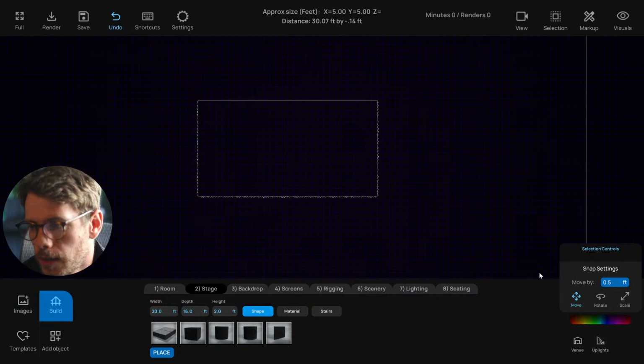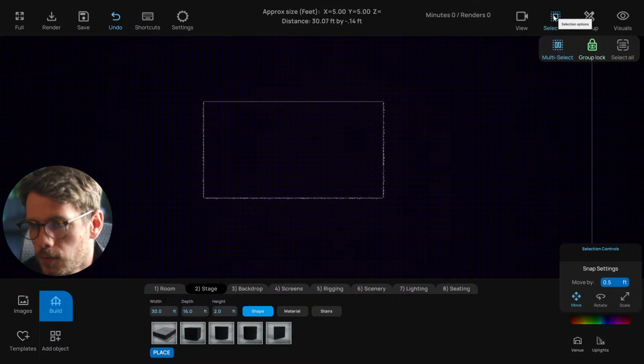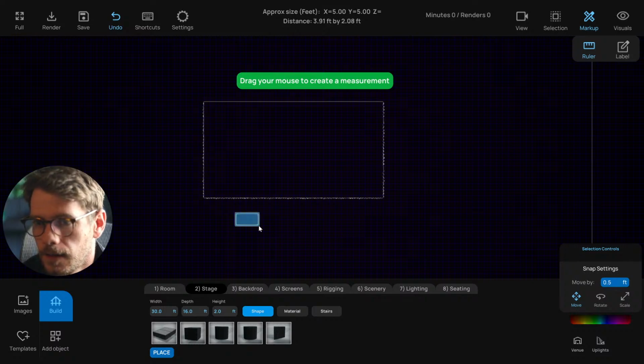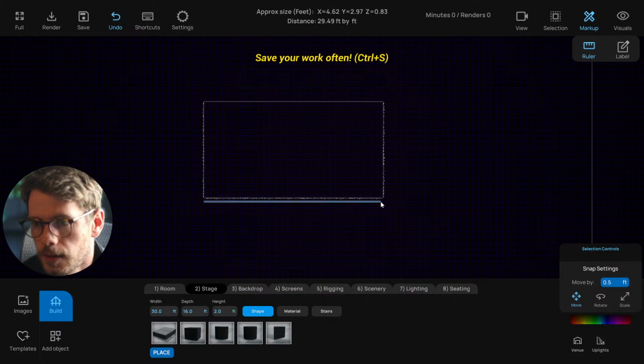But then another way, if you wanted to use this markup tool, you could hit ruler and create a little arrow to tell you the measurement.